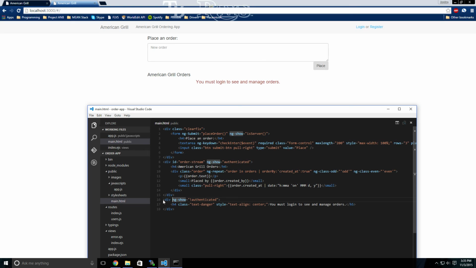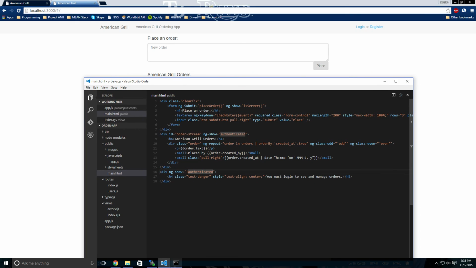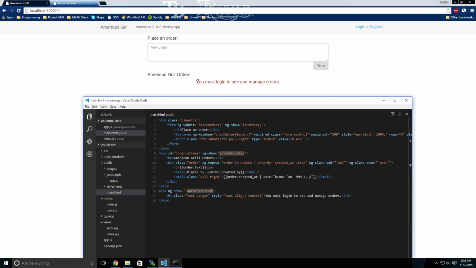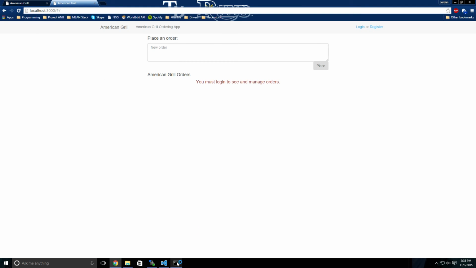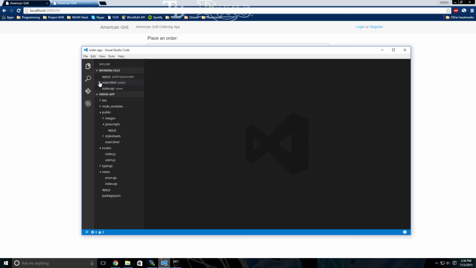And then this will show if we're not authenticated, but like I said, it doesn't care, so whether we are or not, it's going to show it anyway. This text right here, it's just a header with the danger class, which makes it red, to the center that says you must log in to see and manage orders. And that's interesting. Let's change that bug. See if that makes it bigger. Okay, it doesn't. That's good. And that is all that is in the main.html file.